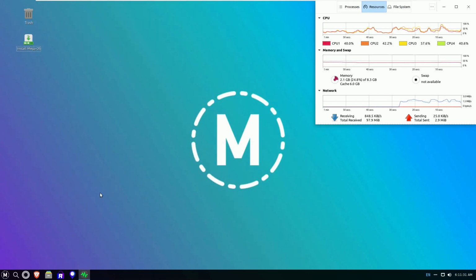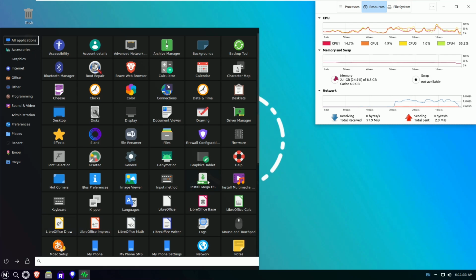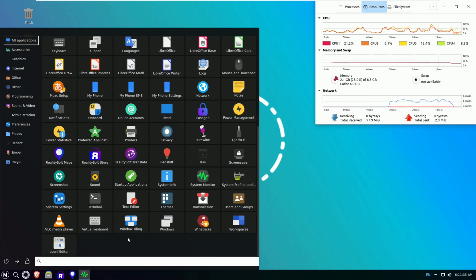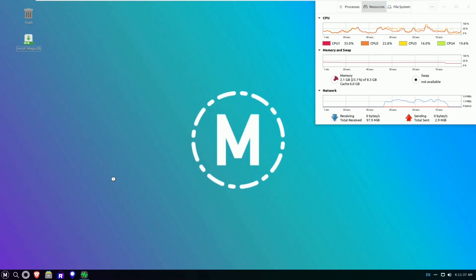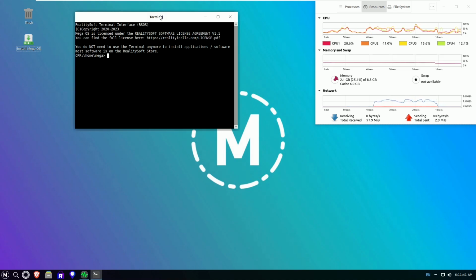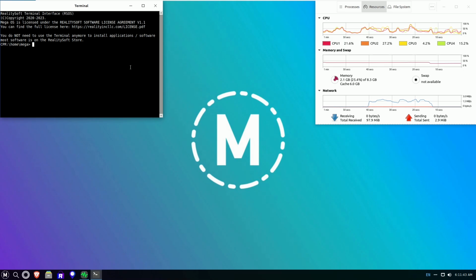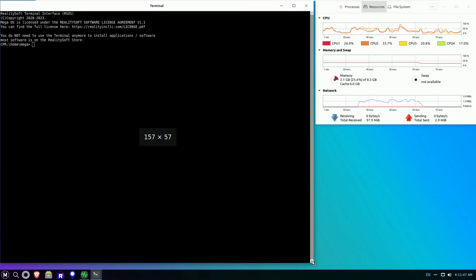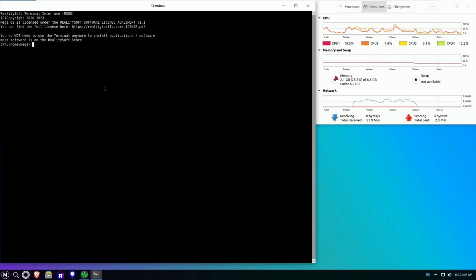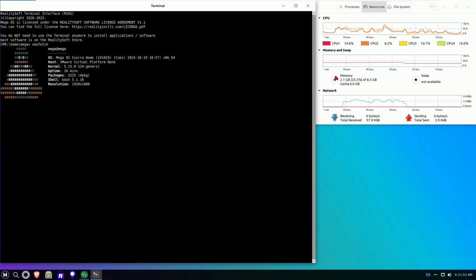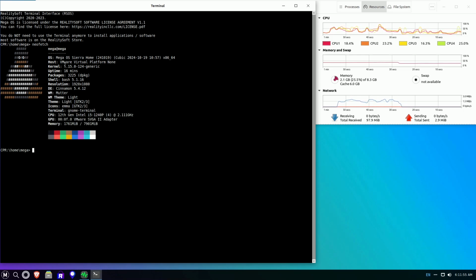So I'm going to exit, and let's open the terminal and type in some commands to get some distro information. Let's see whether there are any changes. Let's make it bigger like this, and let me try NeoFetch. Here you should be seeing Mega OS, and the kernel version you get is 5.15.